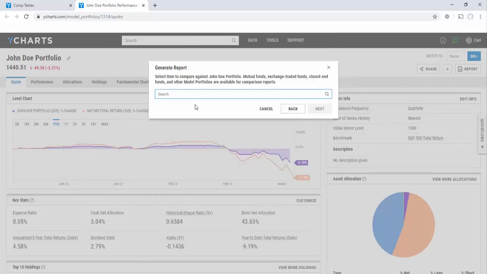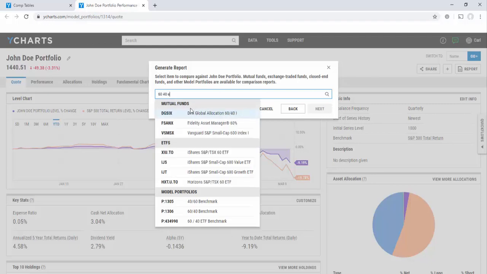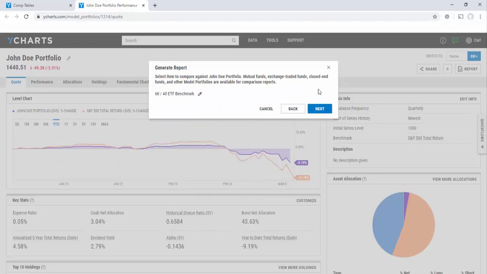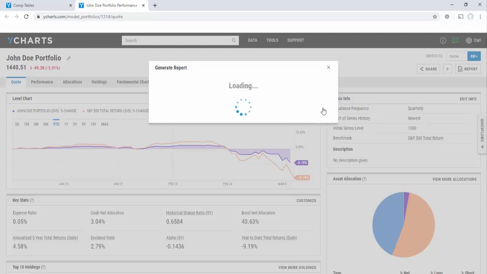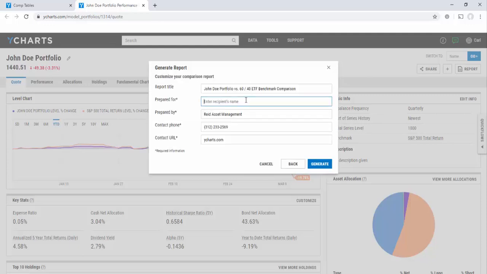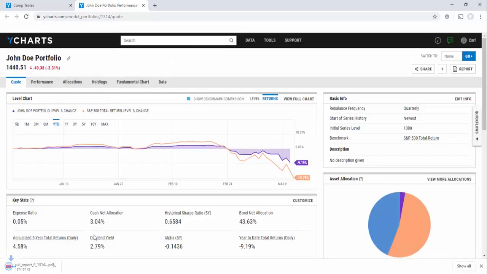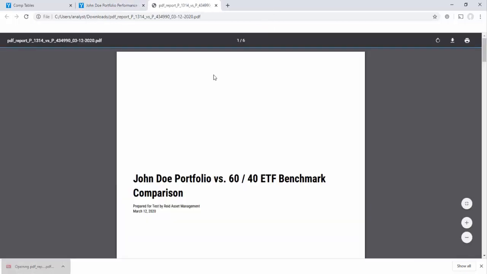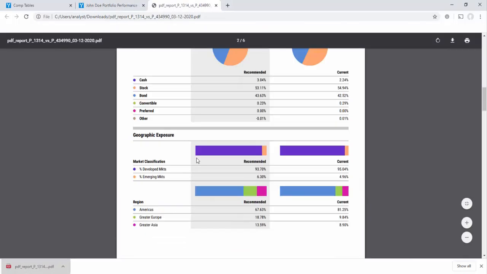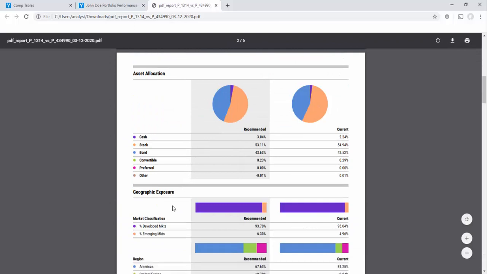And then search for that 60-40 ETF benchmark. After selecting that and clicking on next, we'll fill out all of the qualitative information here and then generate that report. And just like when creating that image, it's going to drop that download into the bottom left-hand corner. And once we open that up, we can then see all of the allocation breakdowns from the portfolio versus that ETF benchmark. Nice.